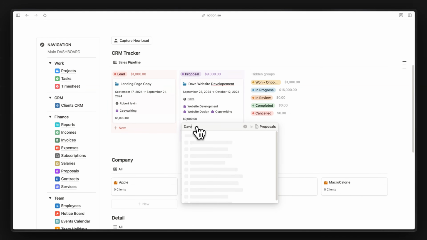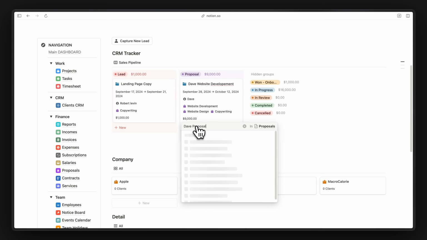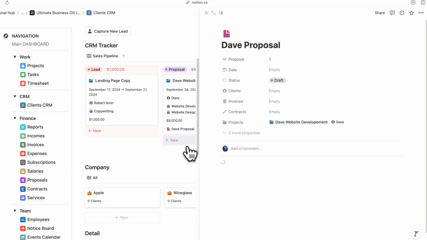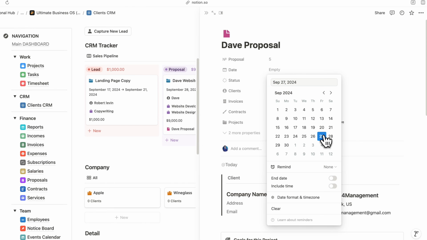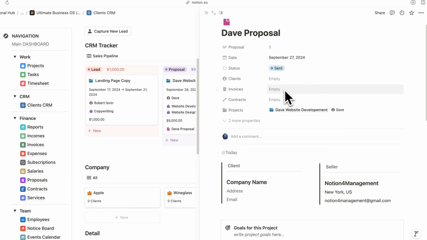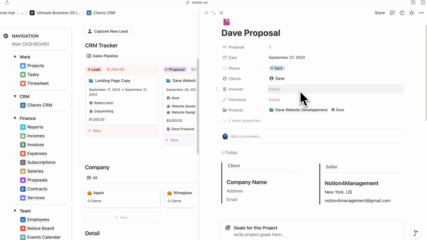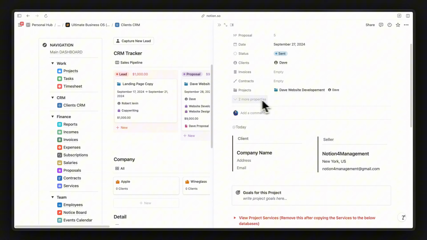Creating a new proposal is super simple. Just add it here, the proposal, and we'll just go ahead and create a new proposal from here. Clicking on it will open it. Now adding the date of the proposal, and the status is, let's say, sent. For now we can connect our client, which is Dave, and we don't have any invoices to connect it for now, so we'll just go ahead and leave that empty.